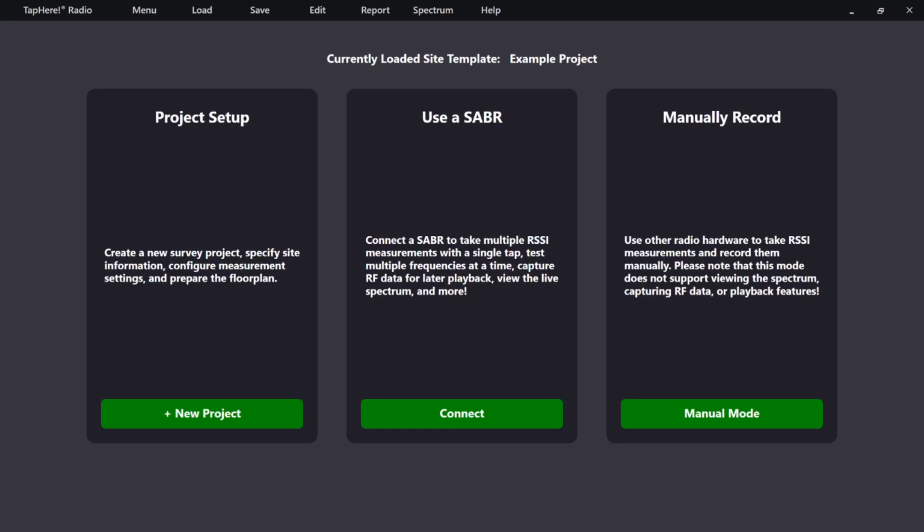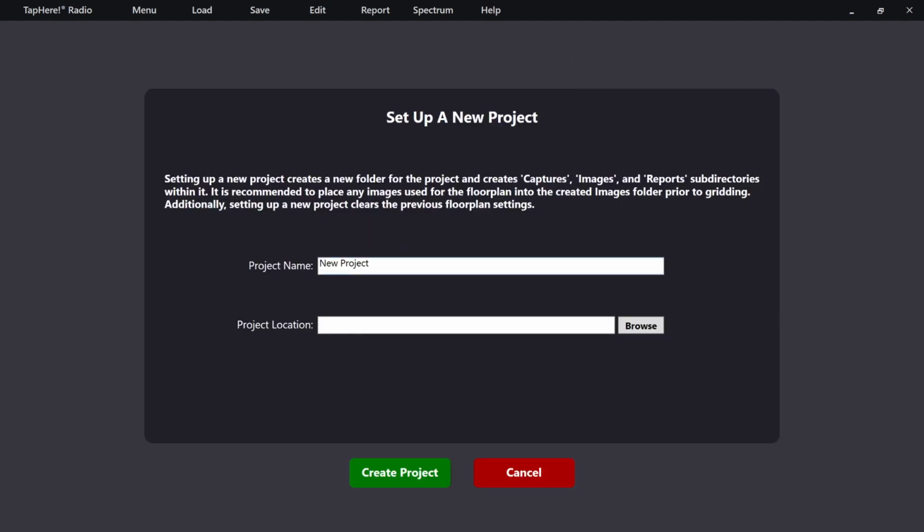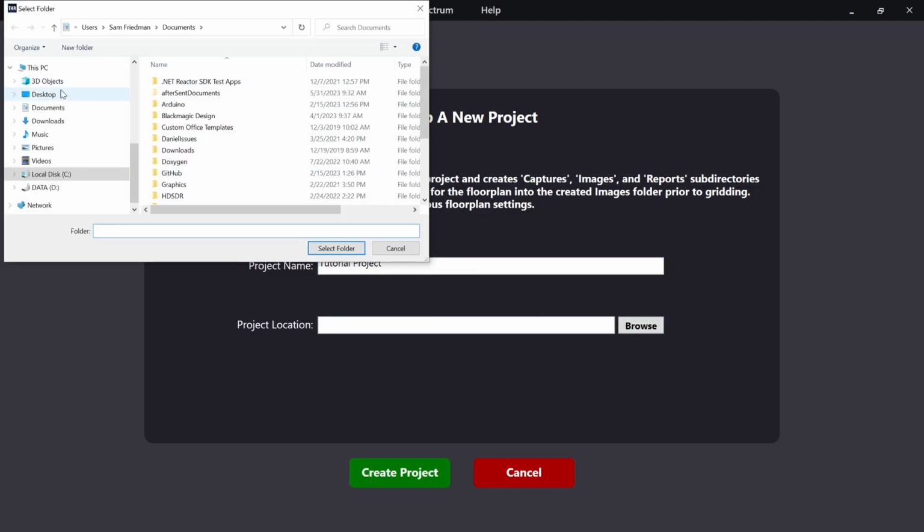Hi, in this TapHere PinPoint tutorial video, I will be showing how to set up a new project. So from the Start menu, we go to this Project Setup card and just click the New Project button to get started. Here I can specify the project name. I will call this Tutorial Project, and then I need to specify the project location.